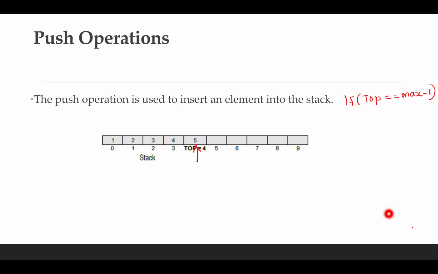If this condition is true, it will print the message you have given, based on that it will print the message stack overflow. And if the condition is false, it will execute the else part. Here first we will increment the value of the top. Then we will assign the value.